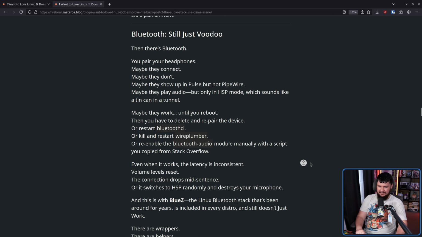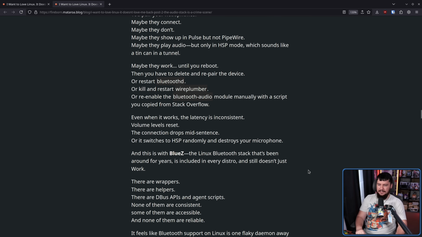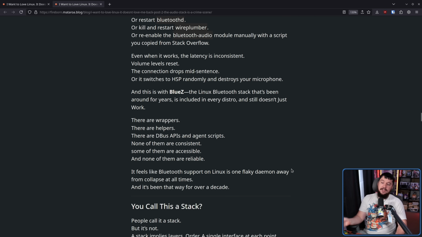Even when it works, the latency is inconsistent. Volume levels reset, the connection drops mid-sentence, or it switches to HSP randomly and destroys your microphone. And this is with BlueZ, the Linux Bluetooth stack that's been around for years, included in every distro, and still doesn't work. There are wrappers, there are helpers, there are D-Bus APIs and agent scripts. None of them are consistent, some of them are accessible, and none of them feel reliable. It feels like Bluetooth support on Linux is one flaky daemon away from collapse at all times, and it's been that way for over a decade. I think it's been that way for a bit longer than that.